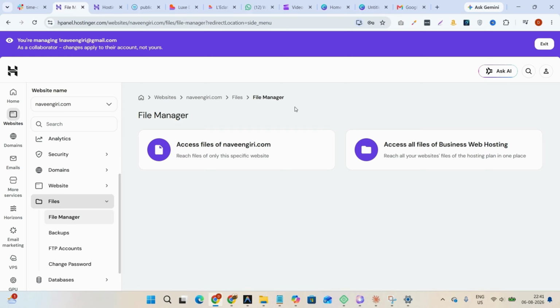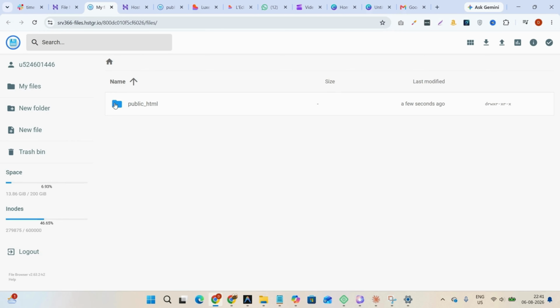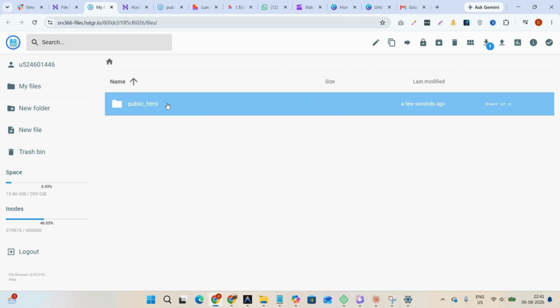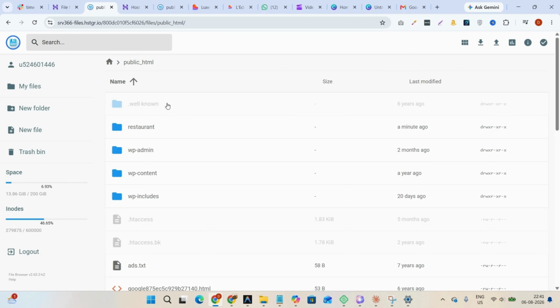We will click on the Access Files option here. As soon as you click on Access Files, you will see an interface like this where you will find a folder called Public HTML. So you will click on that. As soon as you click that, a folder will be created here for the subdomain you just made. So you will open this folder here.